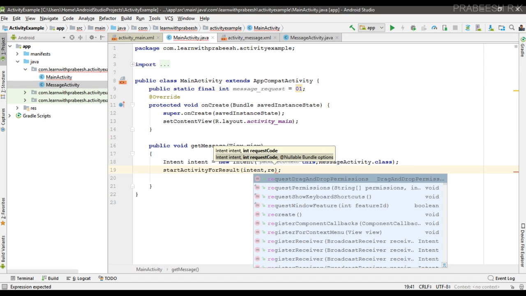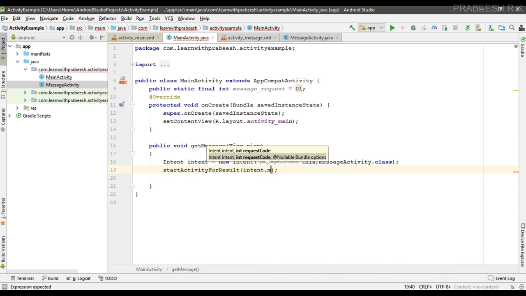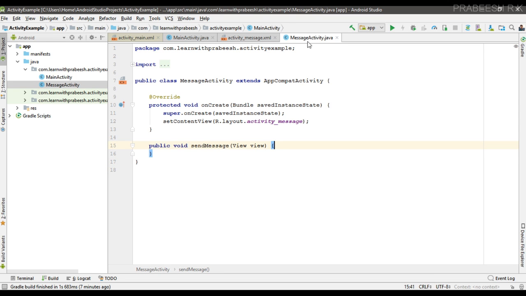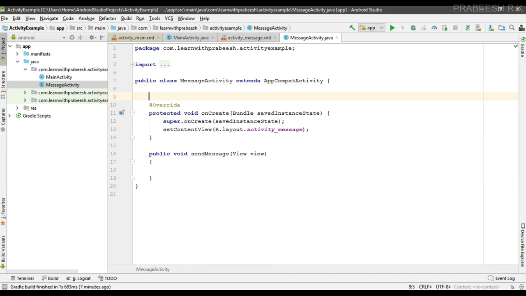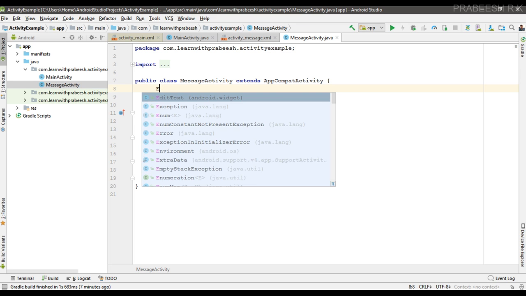So here I pass the request code. Here the variable is message request. So we start the activity using startActivityForResult. Now go back to the main activity. From the main activity, here we have the button on-click method called send message. So first we have to get the message from the user.